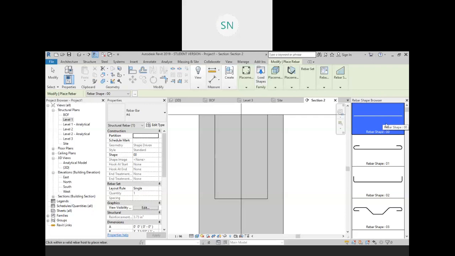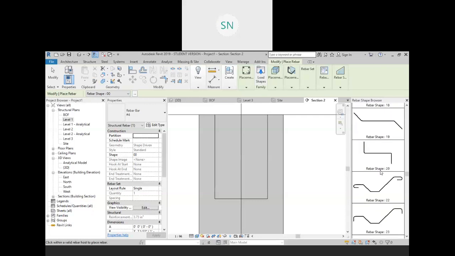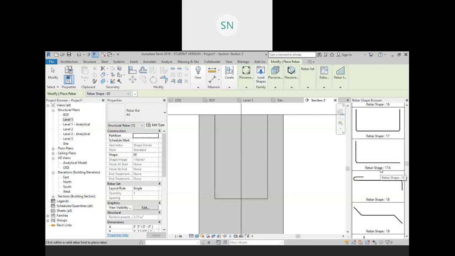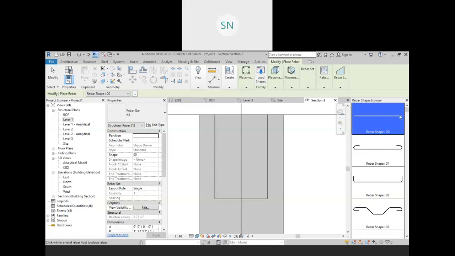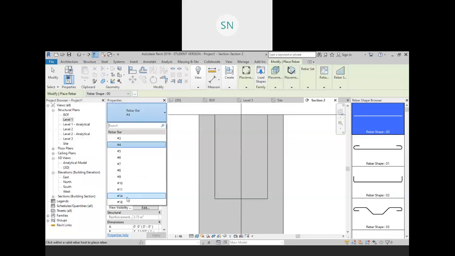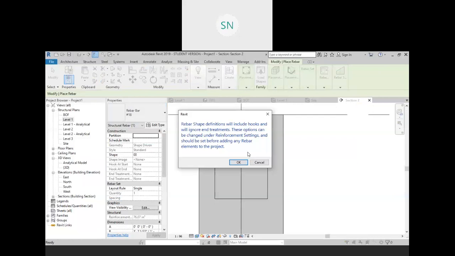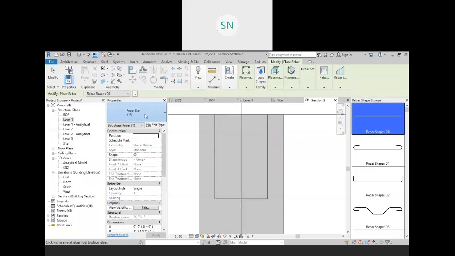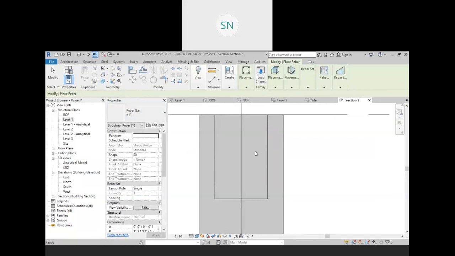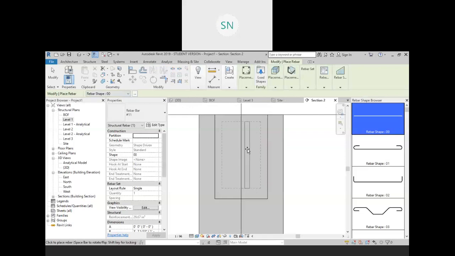So these are the shapes we have, shape 00, 1, 2, 3, right? And all these shapes we have. So first of all I want to place my horizontal bar, so I'm choosing this one, bar 0, and the bar size should be 18 mm, right? Okay. Now what I want to do, this is actually a horizontal steel bar, right?